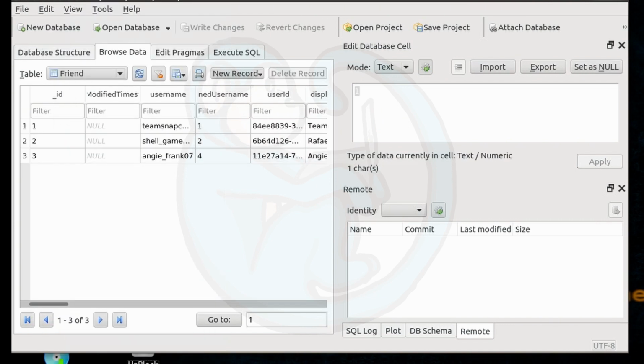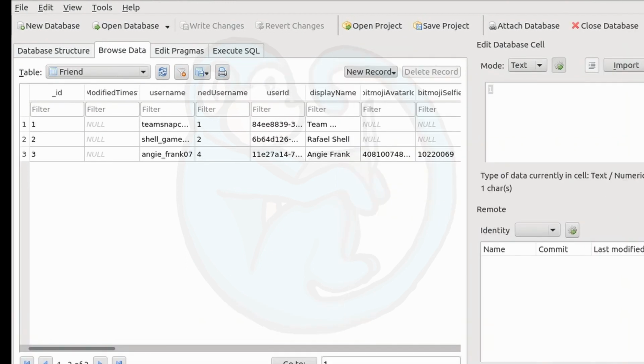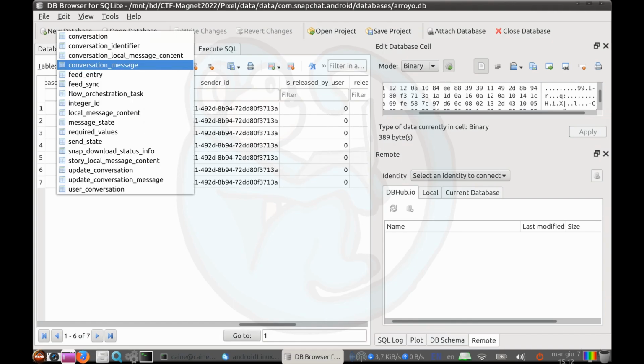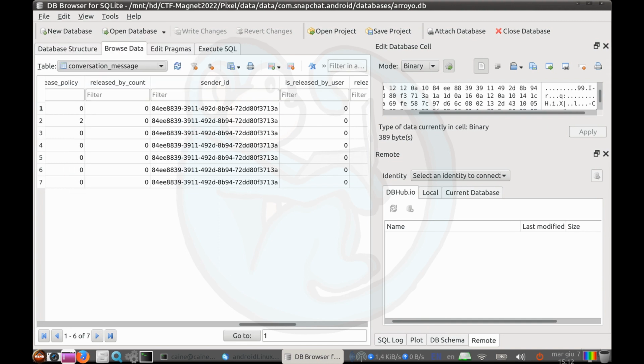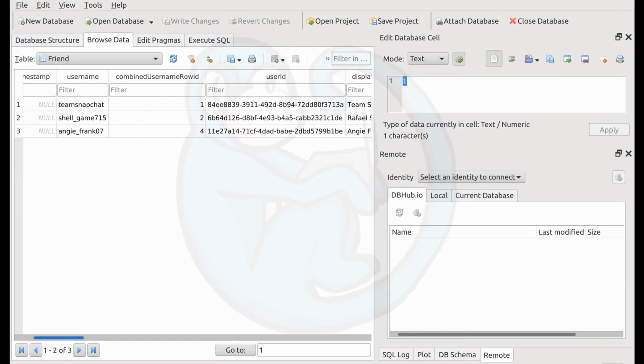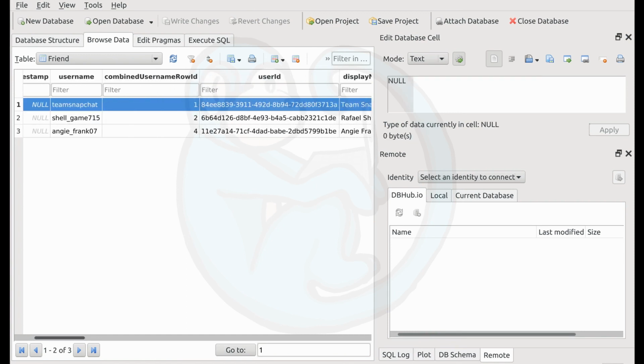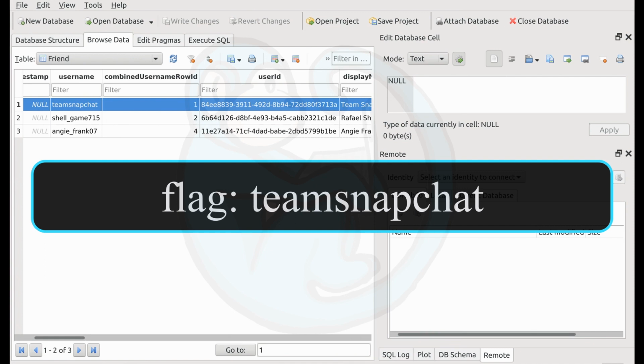We have Angie, Frank 07, Shell Game 715, and Team Snapchat. And if we go back to the arroyo.db database and look back on the table called conversation_message, we see that the messages are all sent with the same sender ID, which starts with 84EE. And if we look at the friends table in the main.db, we can see that the Team Snapchat user is the one that has the ID of 84EE something something.